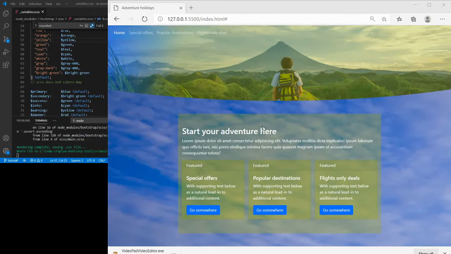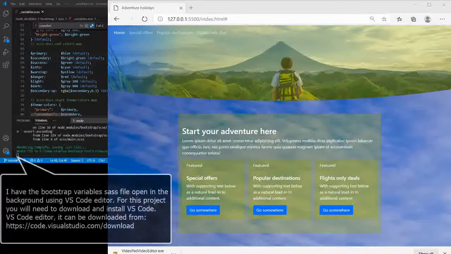Now, what we're going to do is with Sass, we're going to change the variables to change the colors, and that will give us control over the theming and the look and feel of the website. So this should be a very good exercise. Okay, let's dive into some code.